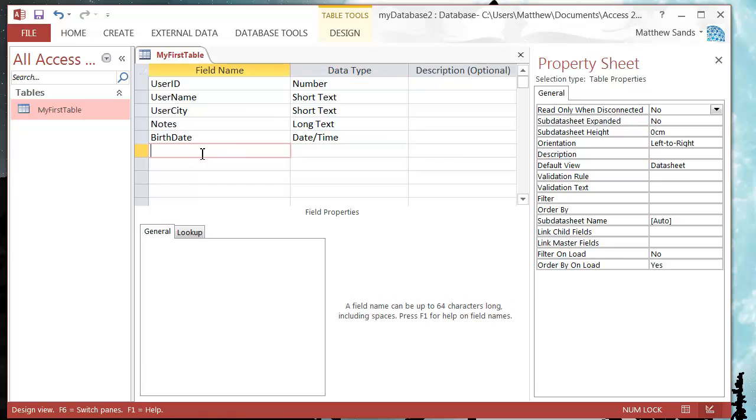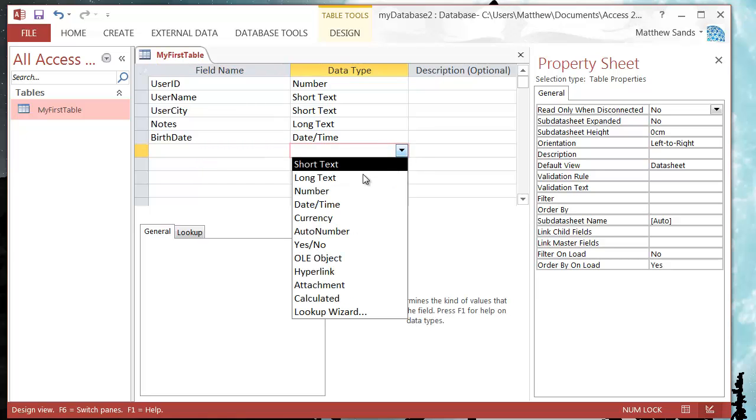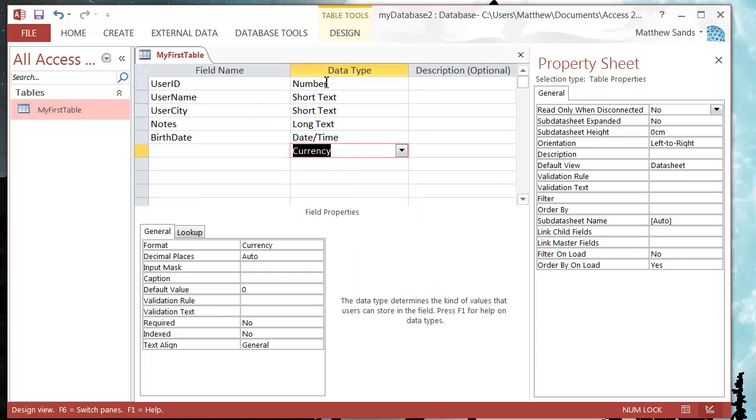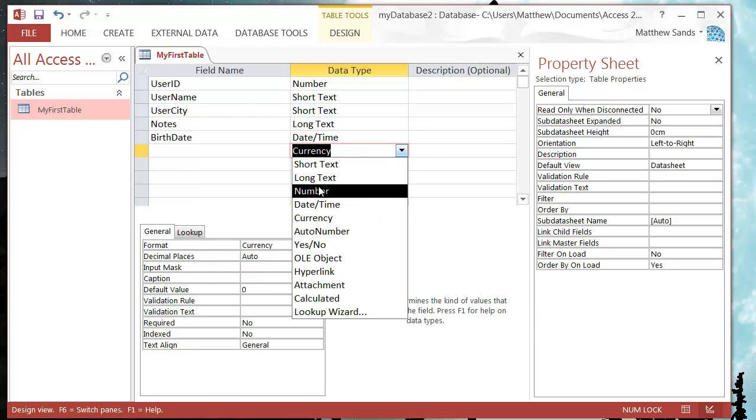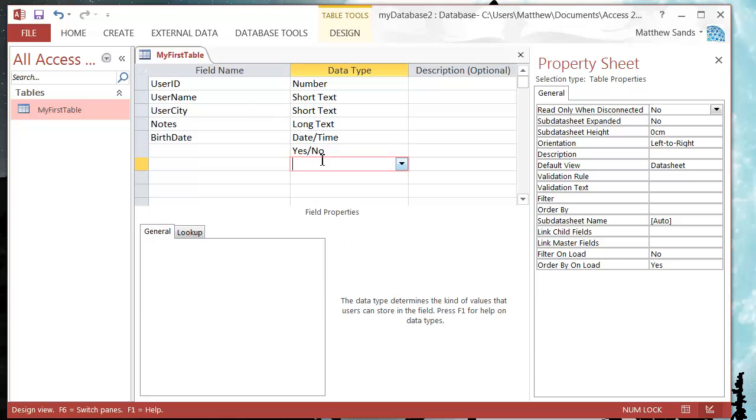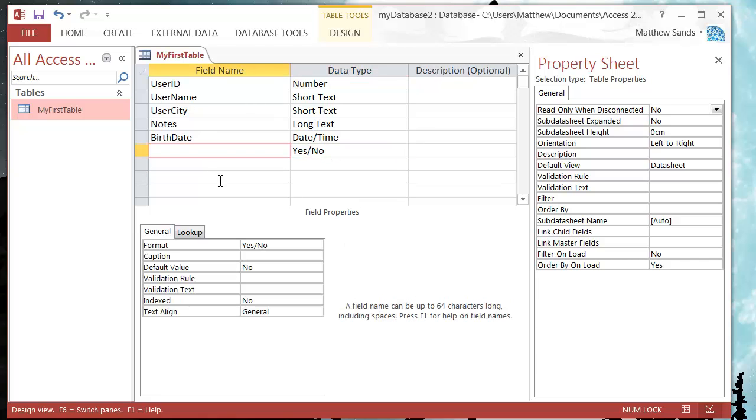And then the next one I want to go through, if you want to do your currency, this is pretty much just the same as number, except it automatically does all of the currency format for you. So you can use that or whichever one. Auto number I'm going to come on to when I go through primary keys. So let's go into our yes/no, and it's just going to be a yes or no option. So let's just do likes cake, yes/no.